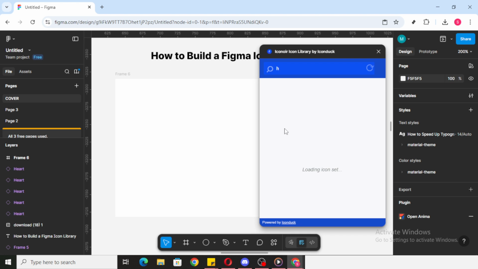That's it. Open Figma, open your page, run the Icon Library plugin through Quick Actions, and explore the sets, searches, and style filters that work best for your project. Have fun building a clean, consistent icon system that's easy to maintain.